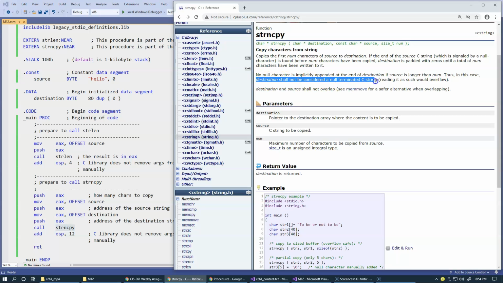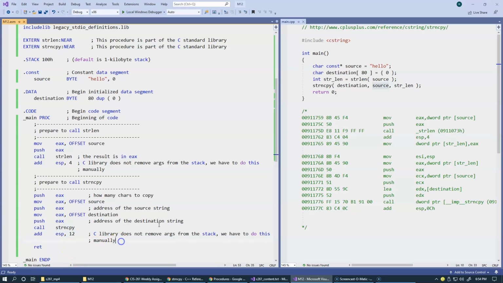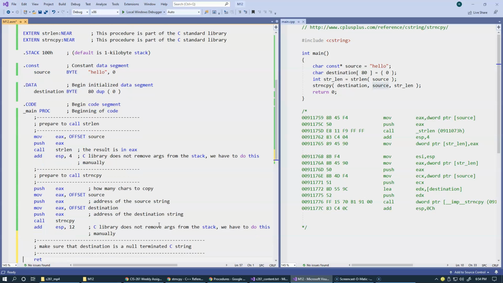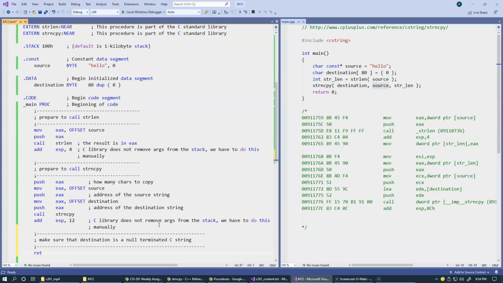So let's do that. I'll just use this as a comment right here: make sure that destination is a null terminated C string. So how can we do this? This is the next step to finalize the efforts of string copy.